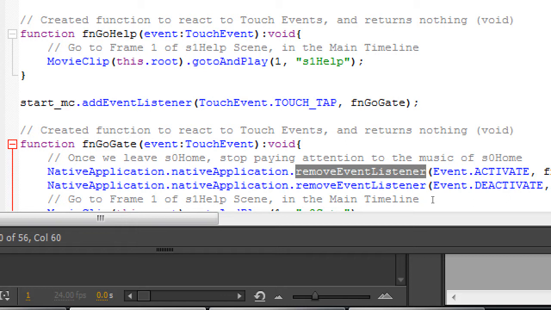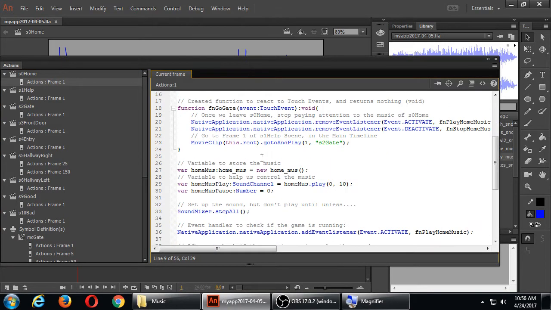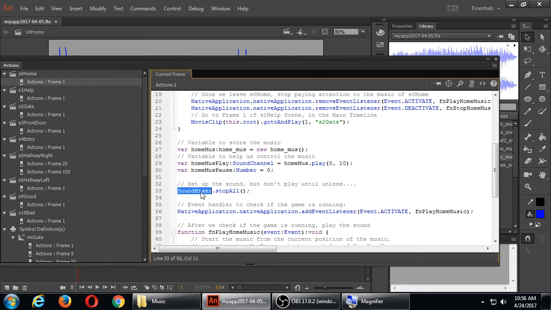Okay, so if I'm on the title screen, I go to help. Okay, great. The music is still playing. I'm on help. I press back. It stops. Okay, that's happening because on scene 0, we have stop all. We needed to do stop all. We needed to set up our music in the channel and then stop it and then play it. Well, that is preventing the music from playing.